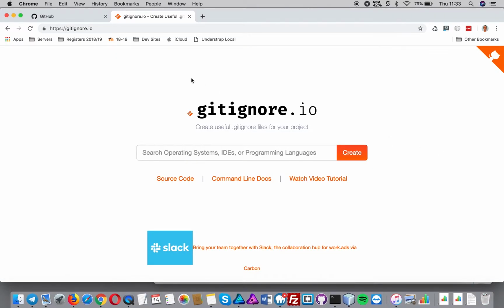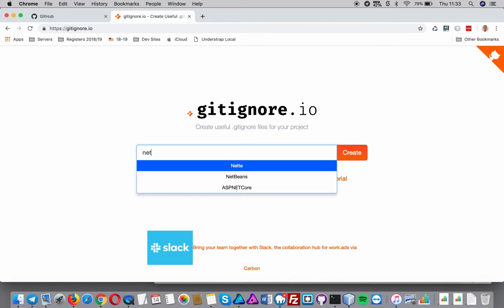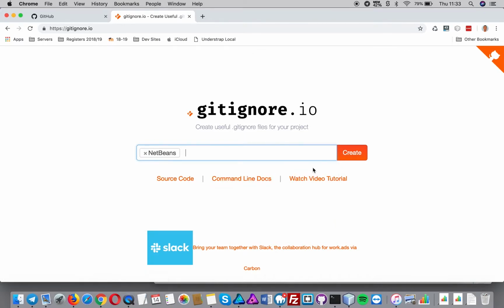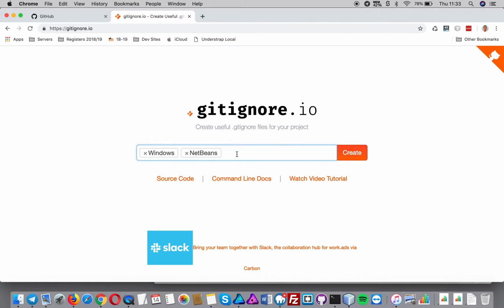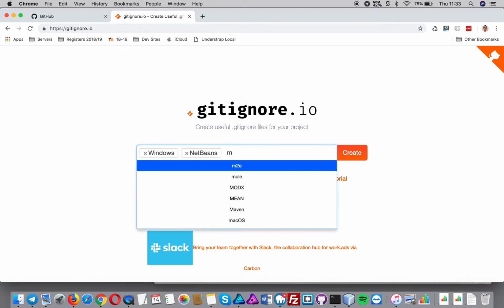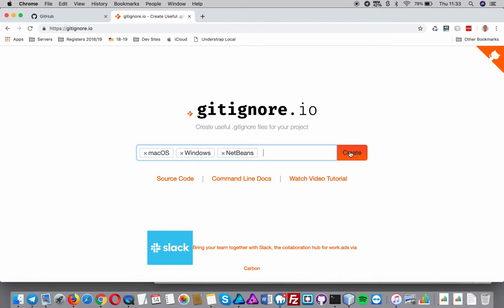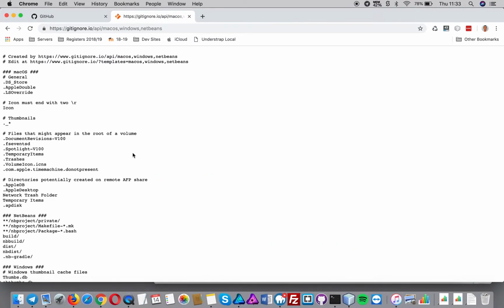Okay, so you just come to this website here called gitignore.io, type in your operating system or IDE. So you've got NetBeans here, and I'm on a Mac and someone else is on Windows, so what we could do is do those, Windows, and then we've got Mac, is it? Mac OS. Okay, so let's just create that. Our gitignore is there.